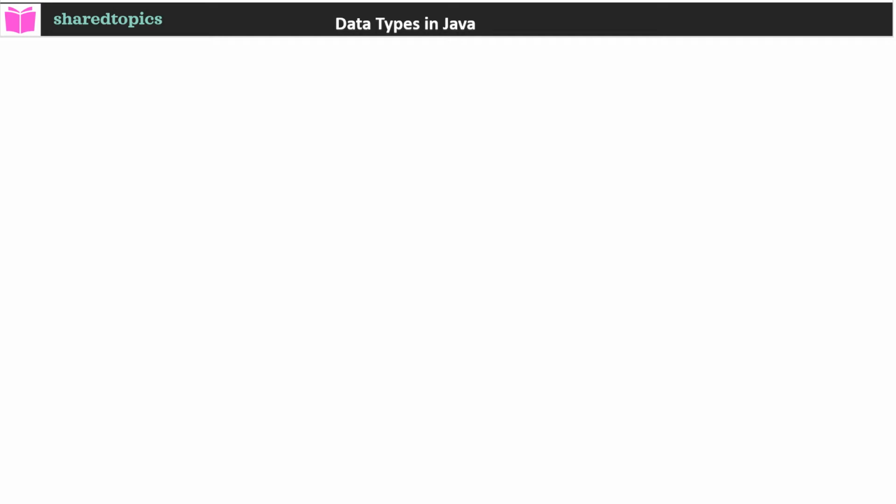The data types of Java. Okay, this will be a big chart of various data types, but at the end of the day, we'll focus only on a few data types because those are the most commonly used ones.